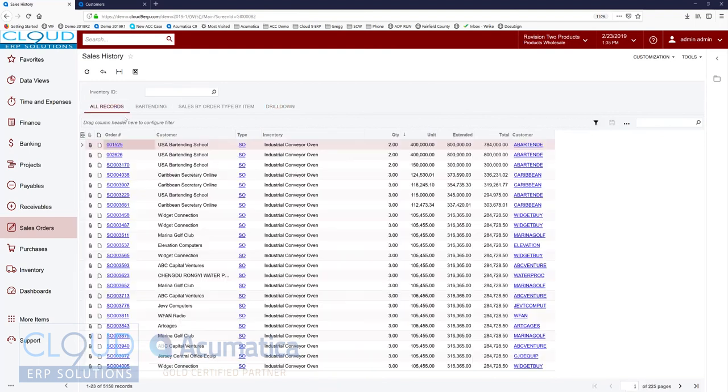So a lot of possibilities come out of the generic inquiry, which is why it is one of the most powerful features in Acumatica.